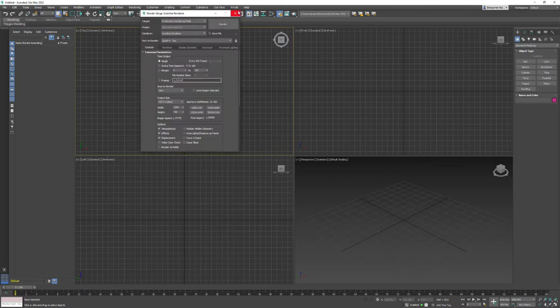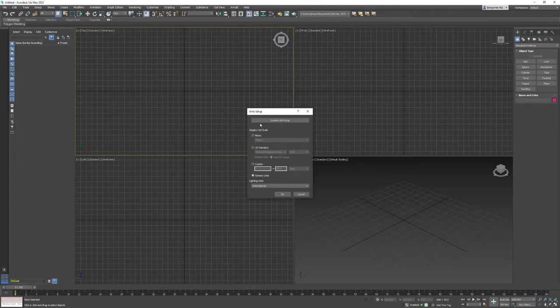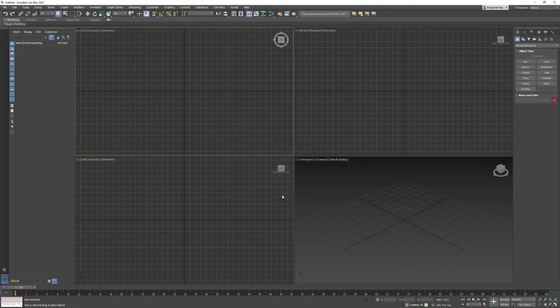It's now scanline renderer. I'm now going to come in here to customize unit setup, and I'm going to click on system unit setup inside that. Now inside here, I'm going to make sure that 1 unit is equal to 1 centimeter. For me, that's already set up because I had done it previously. Now I'm going to click OK. I'm going to leave it on generic units. Why do we use centimeters? That's because the main game engines out there work with centimeters as their basic units. So it's a nice one-to-one translation.